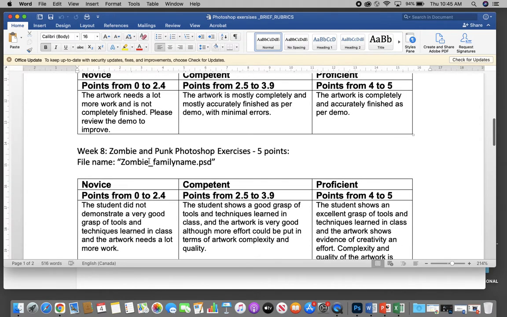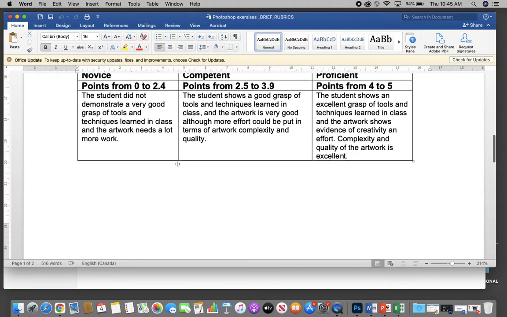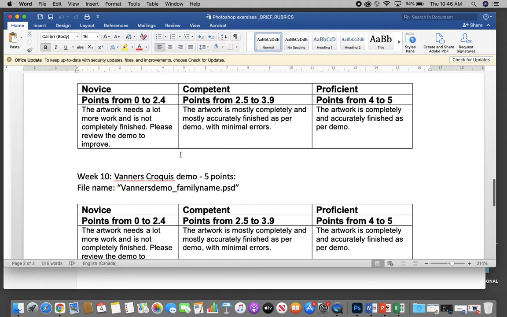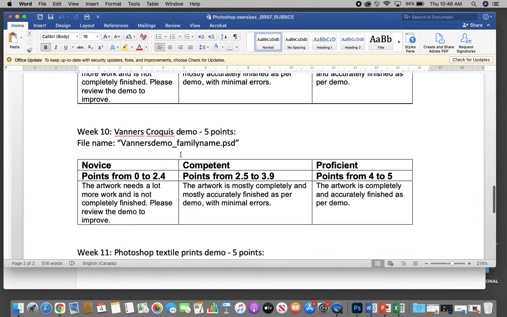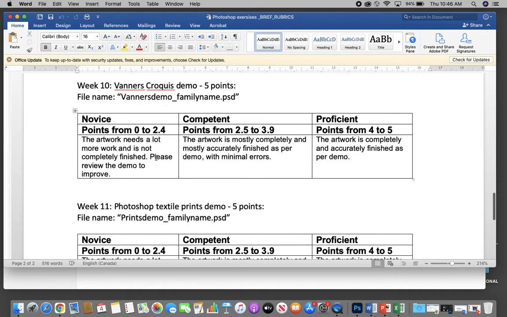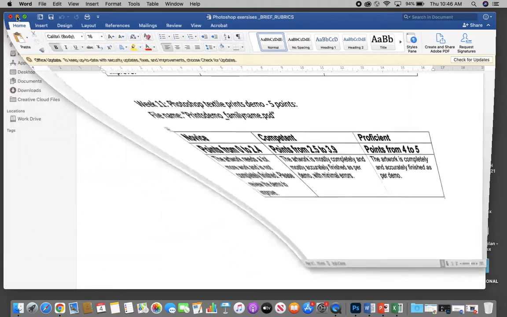Then you're going to be working on independent zombie and punk Photoshop exercise. And then after that, in week 9, we're going to work on a mood board demo called Rococo Romance. Vanner's Croquis, which is an illustration demo. And then in week 11, we're going to do a demo where you will learn how to create a textile print in Photoshop. So again, this is called Photoshop Exercises.